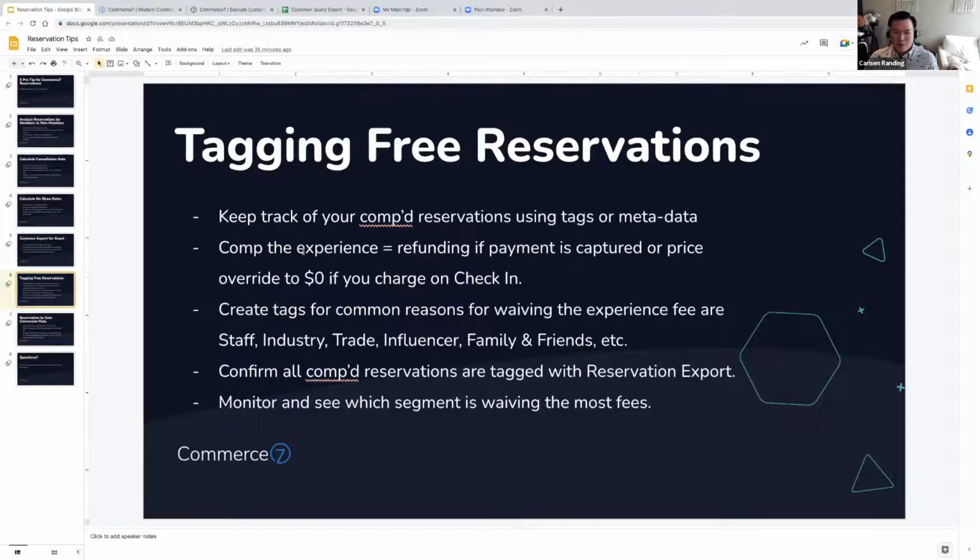So to comp the experience, it's essentially when you refund if the payment has already been captured, or on check-in, if your reservation is set to on check-in, the sales associate will just price override to 0 and charge a $0 transaction for the reservation. So you want to make it standard operating procedure and train your team to habitually tag these transactions whenever they make a decision to comp it, so you can analyze it later. It's also another way for you to keep track of all the comps.